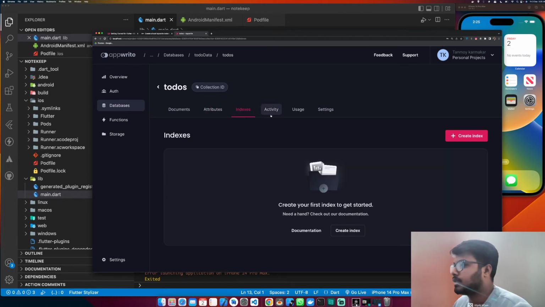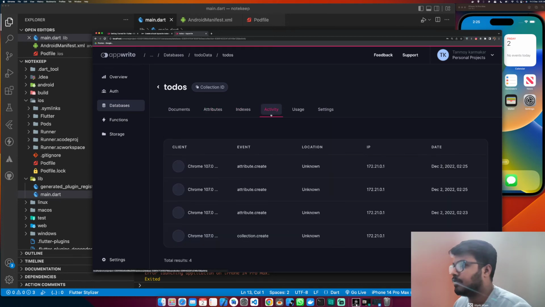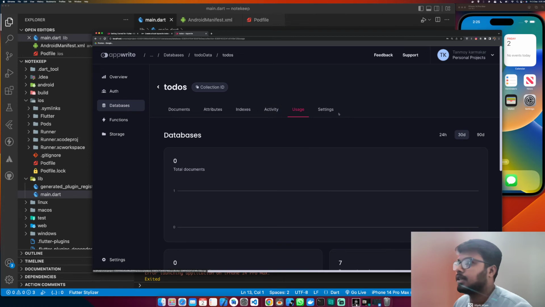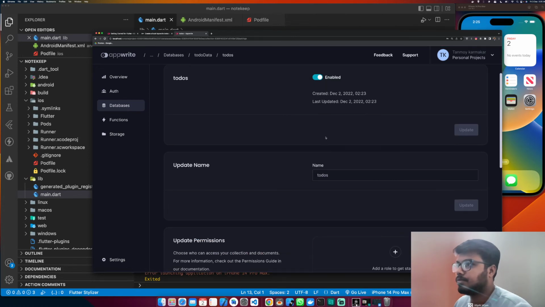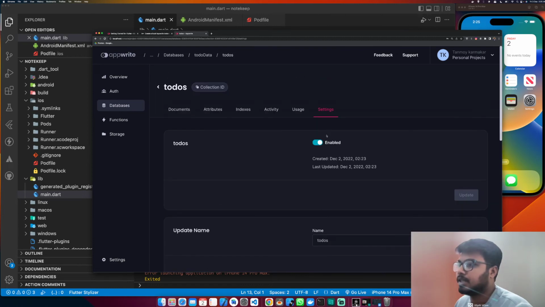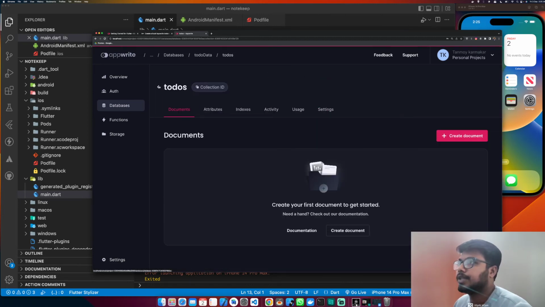Okay, indexes not required, activity. So this is just activity, it is storing. Okay, we have usage, and then we have settings, to do. Okay, update permission, yeah, this is all the permission and security stuff. Okay, that's fine.